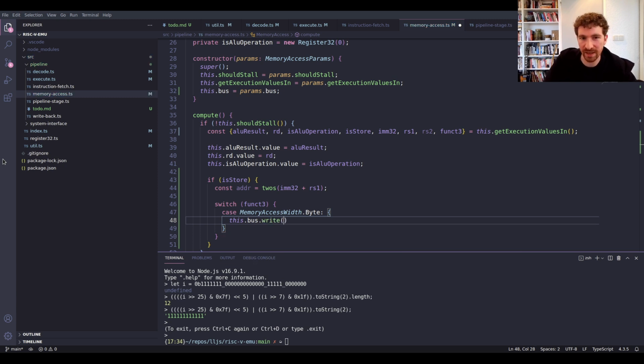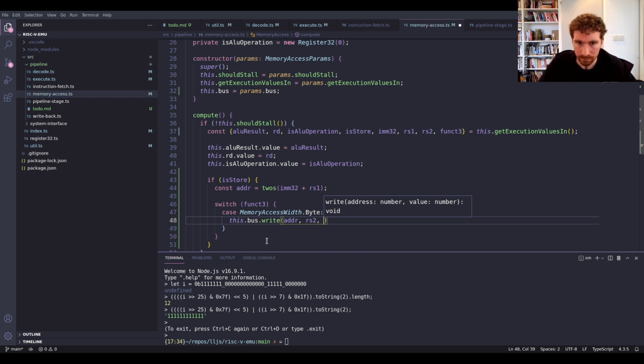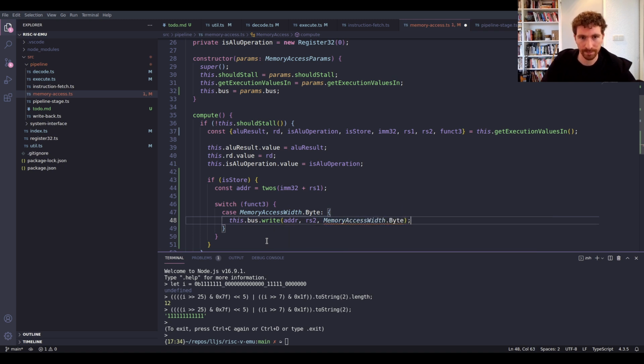So what we actually need here is like write. Actually, maybe we'll actually just use this same enum instead of having a read 8 and a read 16. We'll just have a read, and we'll pass memory access width. So in this case, we're gonna do bus.write, and the address comes first, I believe, and the value is next. So that's rs2, and then we'll use the same memory access width to say that we're doing a byte aligned. So this is obviously wrong at the moment. We need to change the interface.